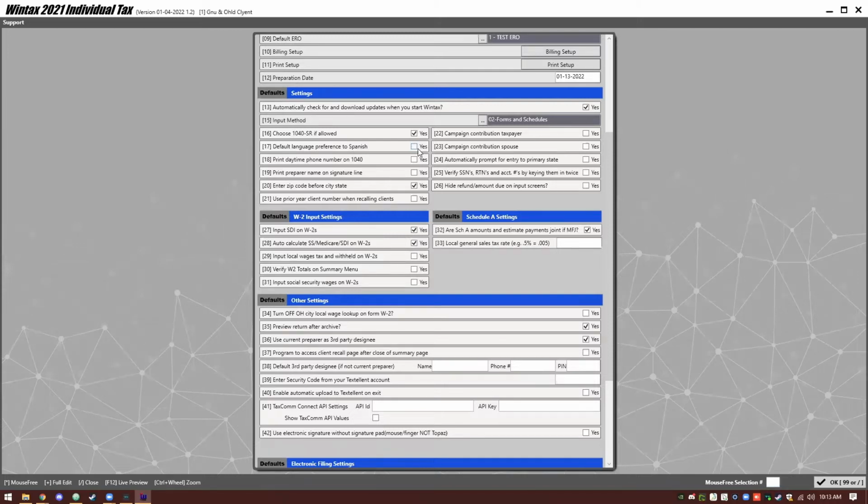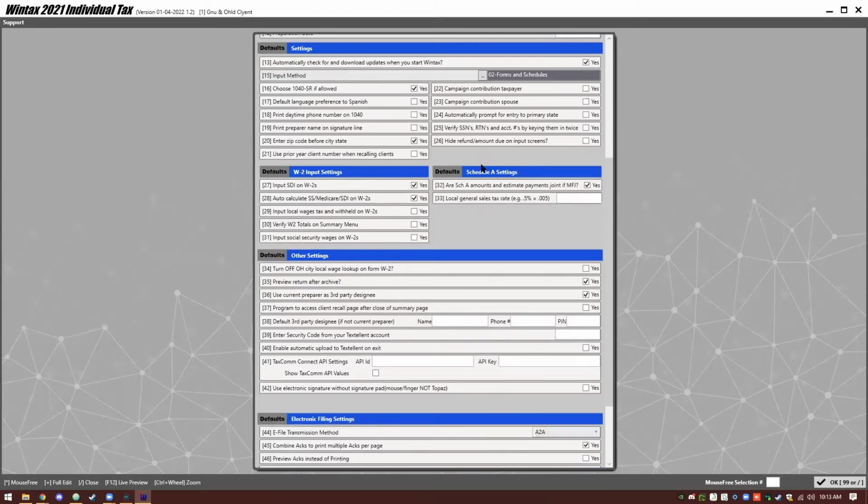There's also a checkbox here that's pretty useful, the verify social security numbers, routing numbers, and accounting numbers by keying them in twice. If you're butterfingers like me, or dyslexic, and you frequently mix up numbers, checking this box is highly recommended, because that means whenever you put in a social, you have to put in the social again just to make sure you got it right. So that's a useful checkbox there.